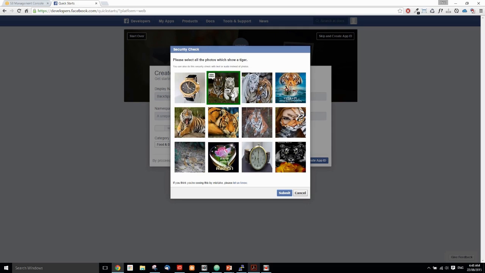A little bit of a security check here. What are we checking for? Showing select a tiger, so that's a tiger, okay. I guess that's a tiger.